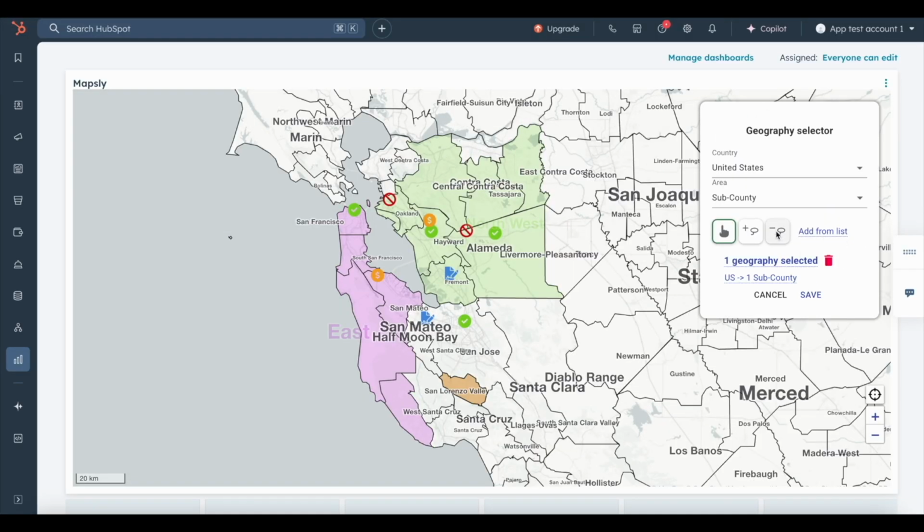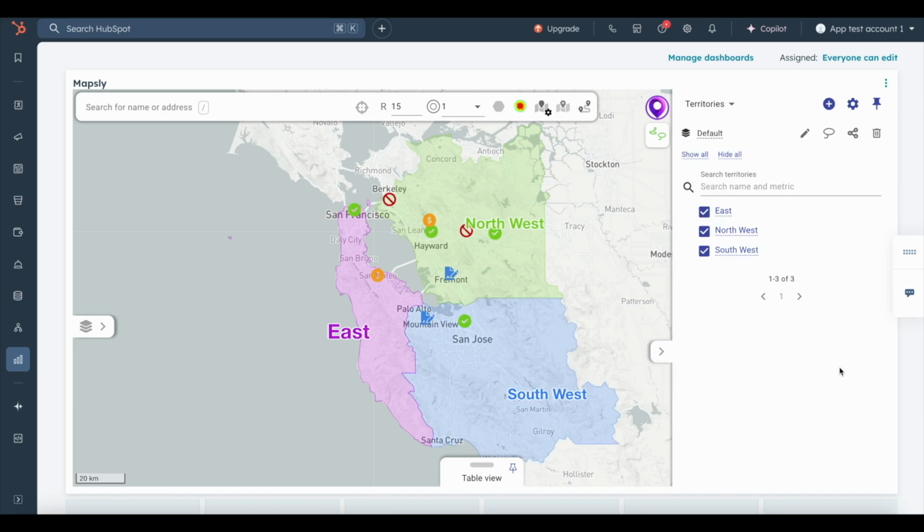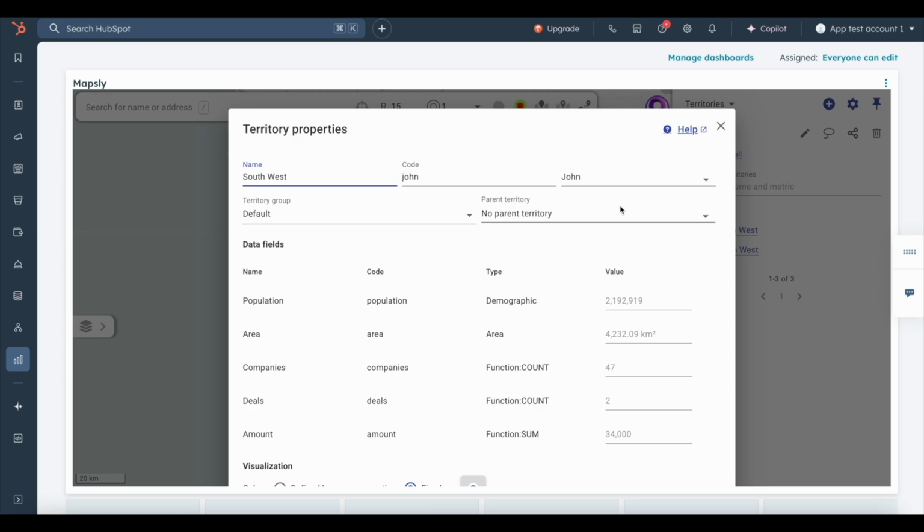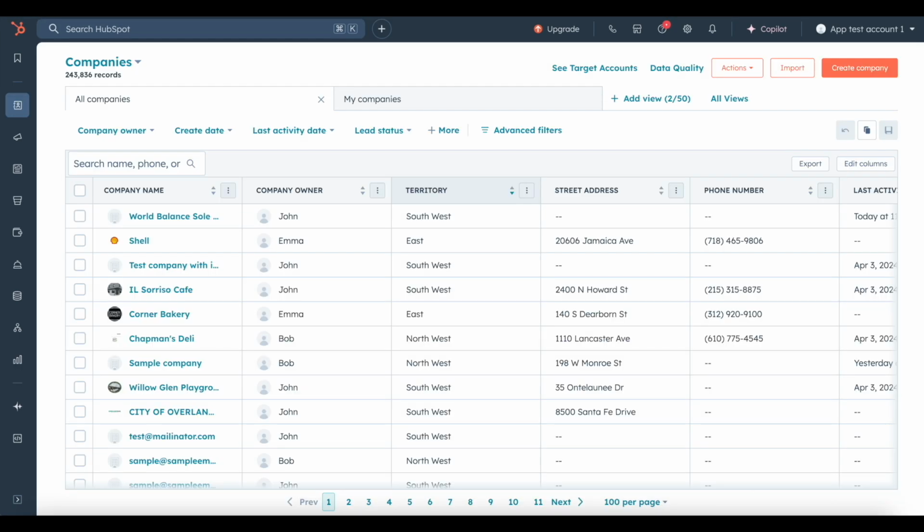I can draw my sales territories on the map, and Mapsly will automatically assign my sales reps to CRM records based on the records' locations and save the territory name and the assigned sales rep back to HubSpot in real time.